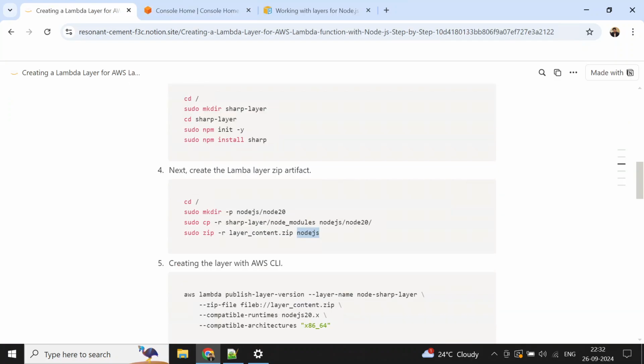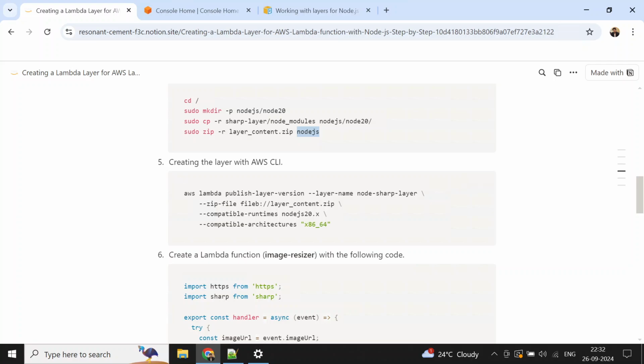So similarly, I'm creating a lambda layer for sharp dependencies, but if you have another dependency, ffmpeg or any other library that you want to add as a dependency, then you can just follow similar steps. In the fifth step, this is the CLI command to publish the layer. And here we are going to publish the layer.